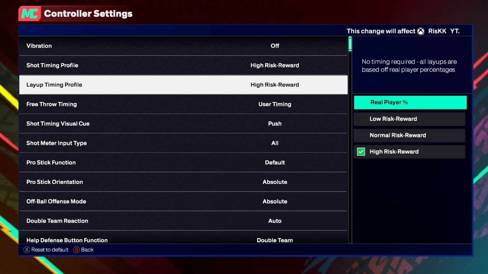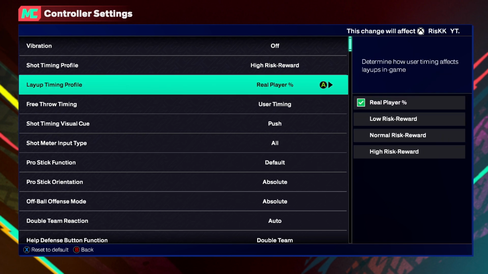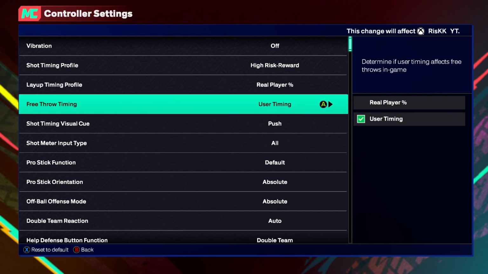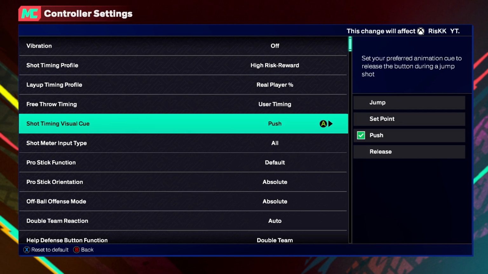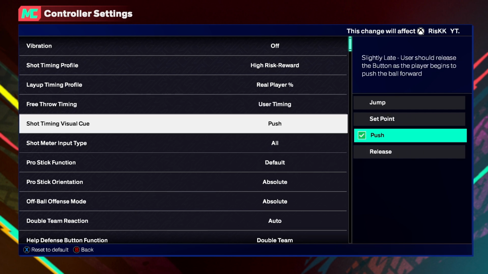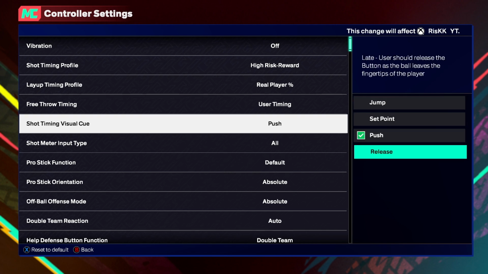Then we have layup timing profile. Once again, same kind of basis here, but in my opinion, I would go with real player percentage, because I've tried high risk reward, even normal risk reward, and you tend to miss a lot of open layups, because it is very difficult to time layups in this game, since there are so many different possible trigger animations and whatnot. But you could try it and then go down to real player percentage if you decide to do so.